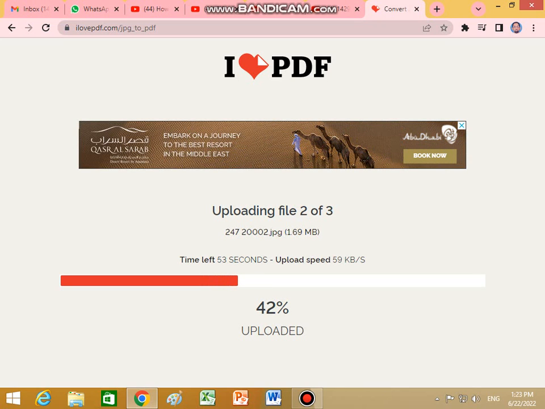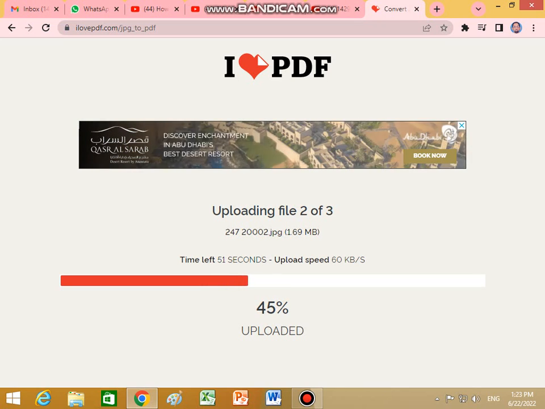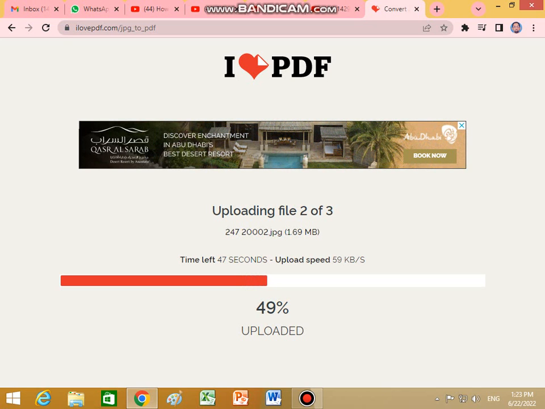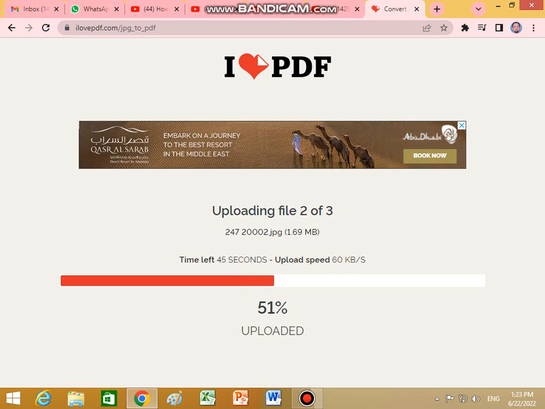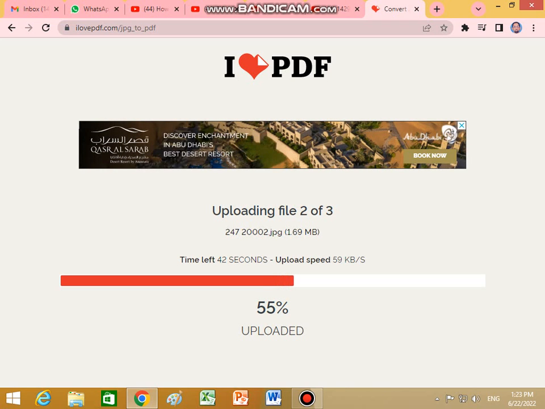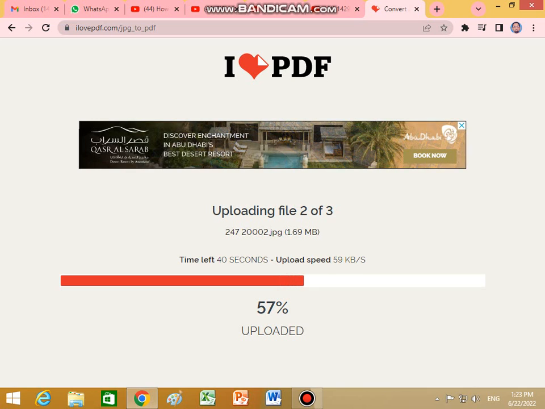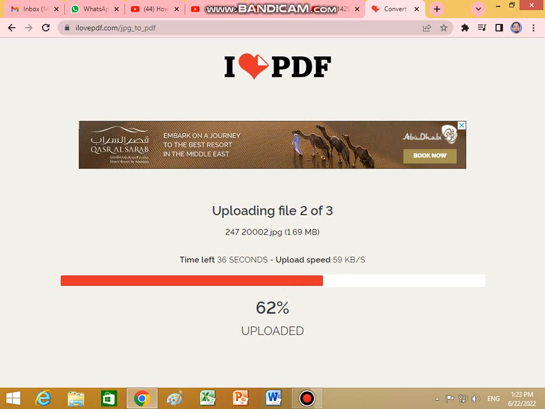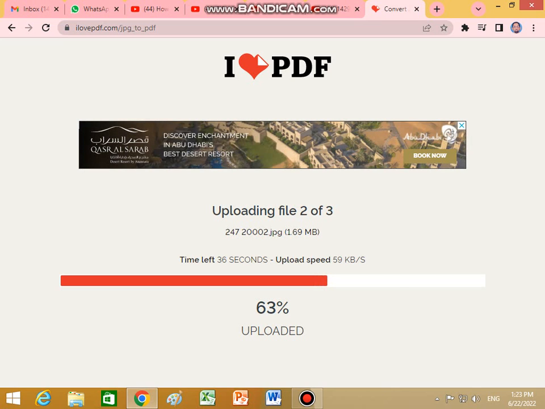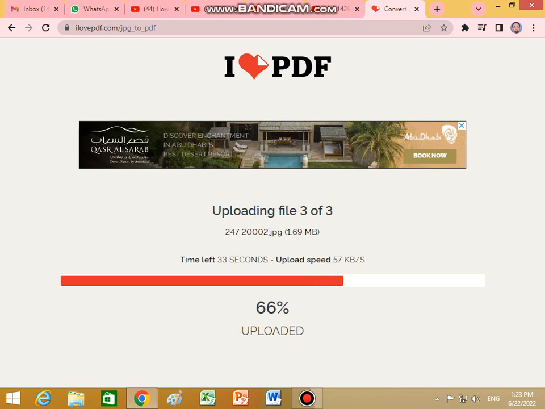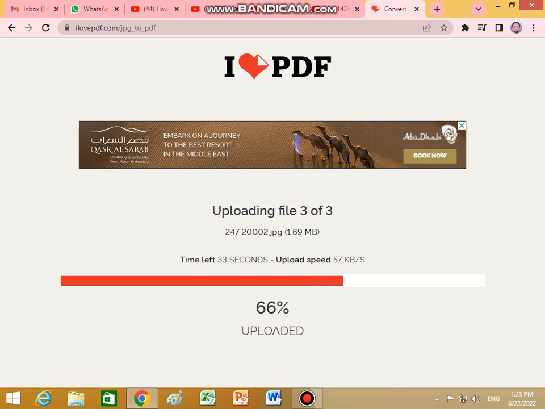It has started second file, and then it will move to third file. More files, more time will be taken. Less files, less time will be taken. This is the best software that can convert our JPG images to PDF file. Approximately 30 seconds are left. Here written time left 33 seconds.